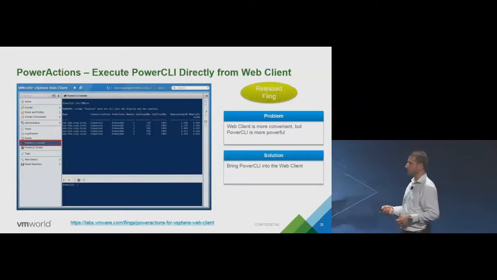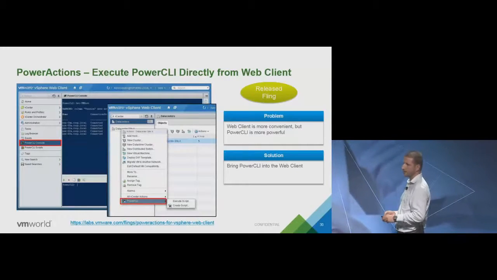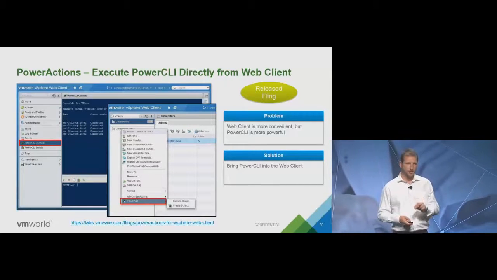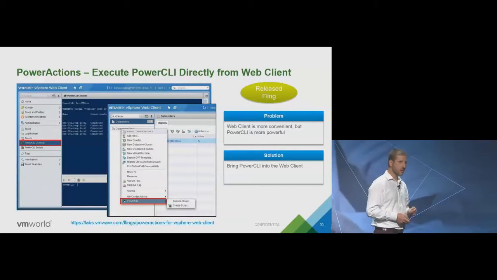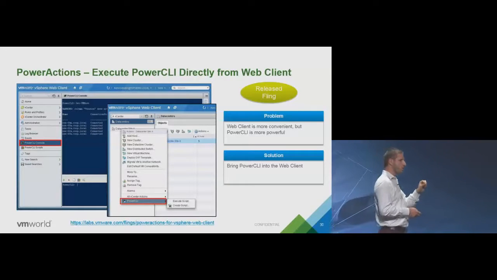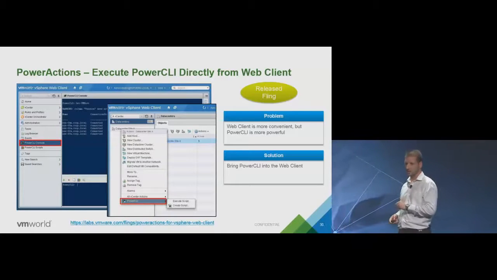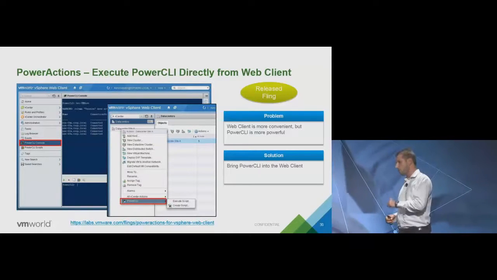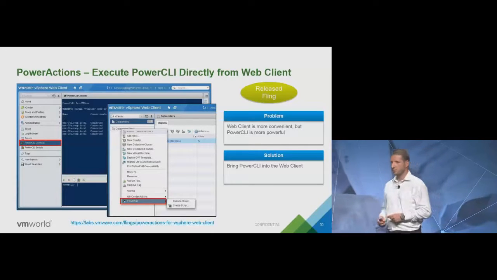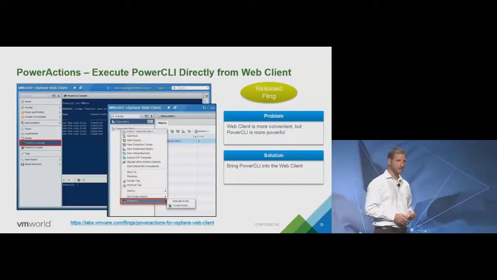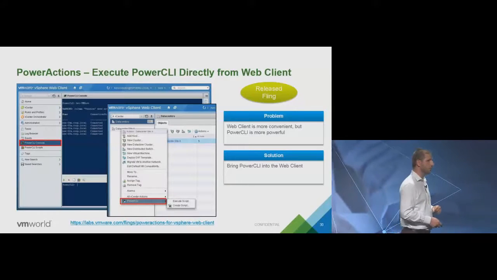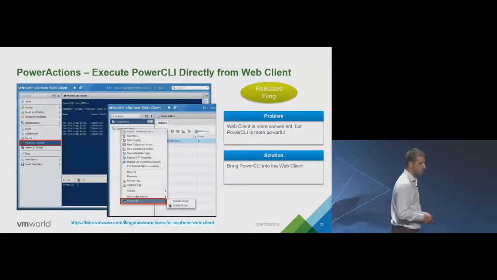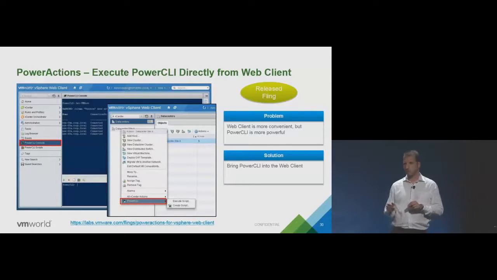Power Actions uses the extensibility model of the web client, and it allows you to extend any object in the web client with custom actions and reports. So you can right-click on a virtual machine, for example, and say I want to create a new custom action with PowerCLI. You write a PowerCLI script, or you just get it from the PowerCLI community, save it, and you can save it either just for yourself or share it with anybody who is using the web client and who has the permissions. And next time when you touch a virtual machine and right-click, this action will be right over there for you.